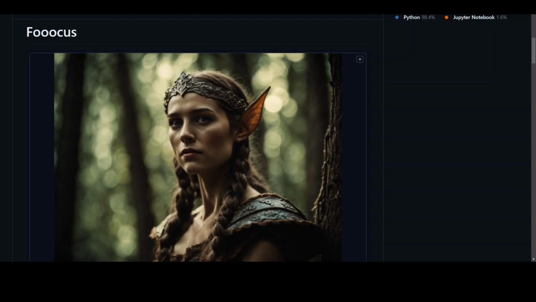Fooocus is an image generating software using generative AI. Fooocus is a rethinking of Stable Diffusion and Midjourney's designs. They have learned a few lessons from both Midjourney and Stable Diffusion, and also from other companies which are doing Gen AI, and have come up with this Fooocus.